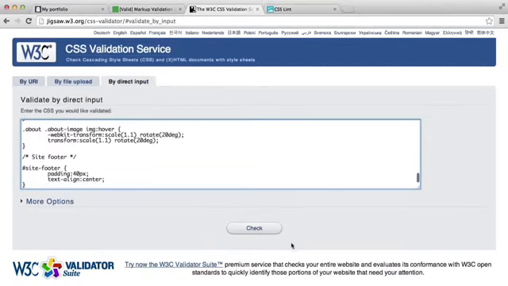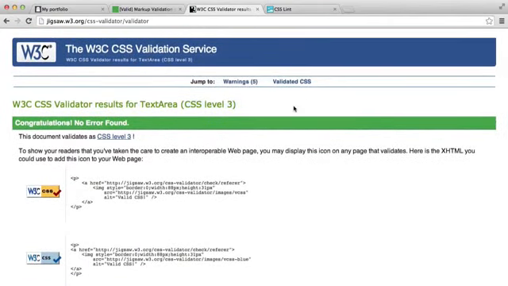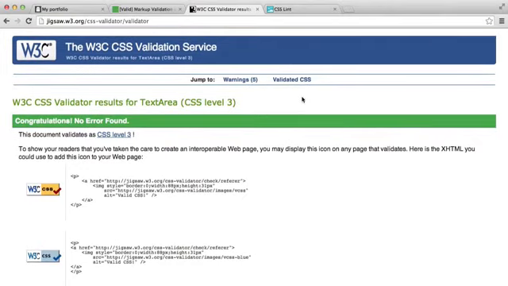So let's do a direct input and check that. And there we go. We've successfully validated it at CSS level 3. Again, because I'm teaching it to you, everything we've done is valid.